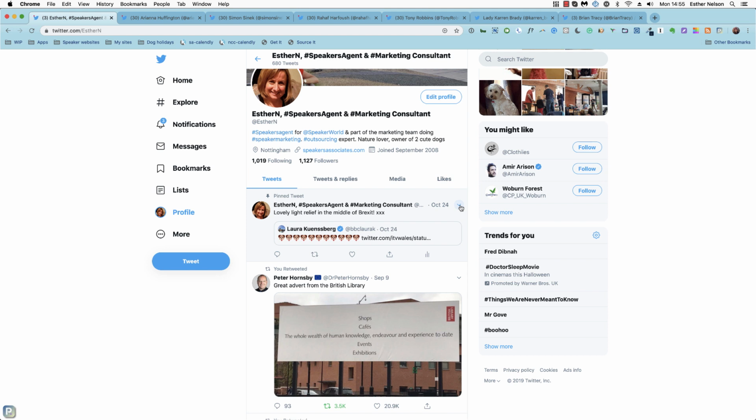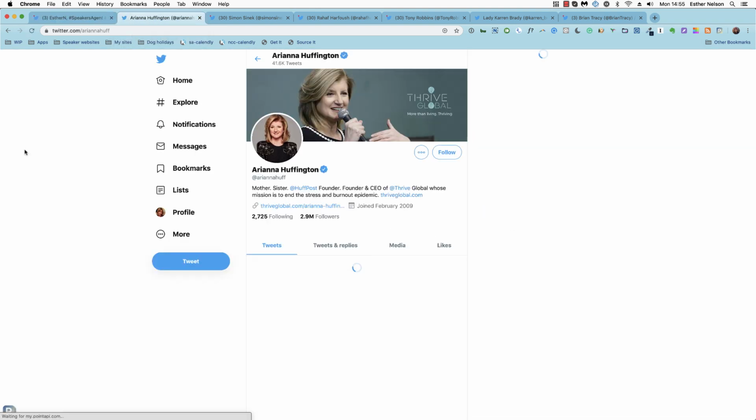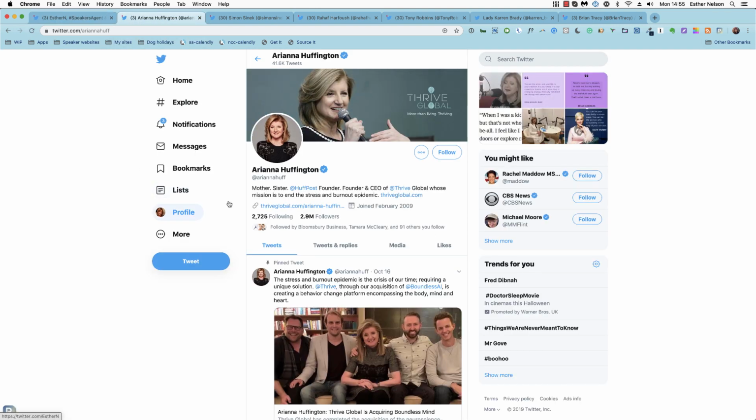Let's have a very quick run through some other people who have done their Twitter profiles. And this is Arianna Huffington of Huffington Post, and she has Arianna Huff. That's not a bad one for her. Lots of people have heard of her. It's an unusual name, certainly in the UK and maybe Europe. So people will know it's her.